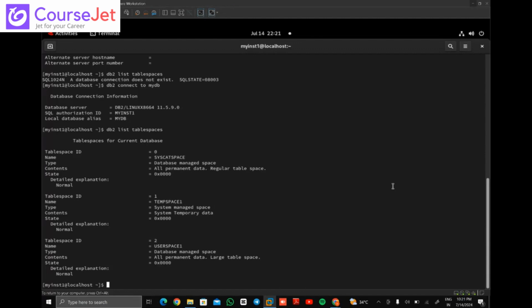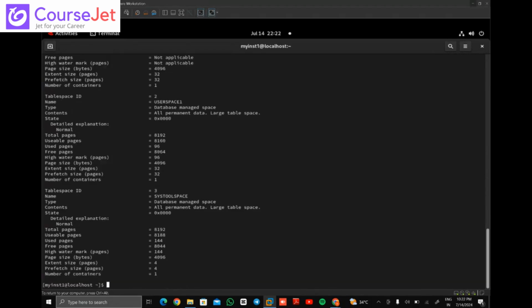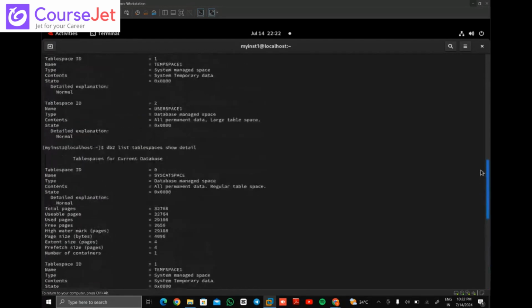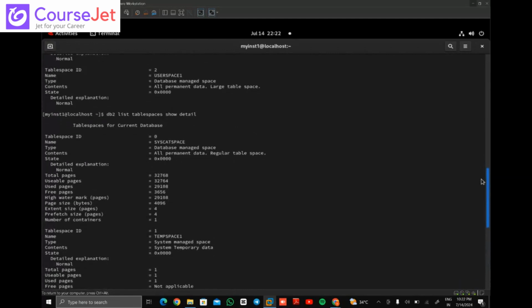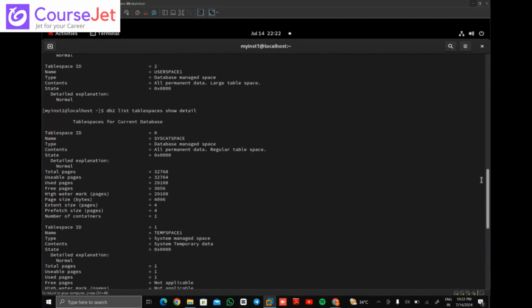So just enter the same command with show detail at the end. Show detail. Show details or detail? Anything will work. Detail is working. Yeah, just go up. Just a minute. Yes. So first, the first one that you can see is table space ID.